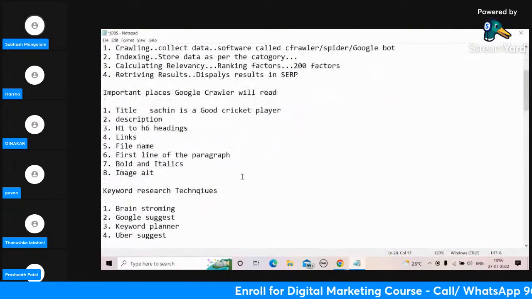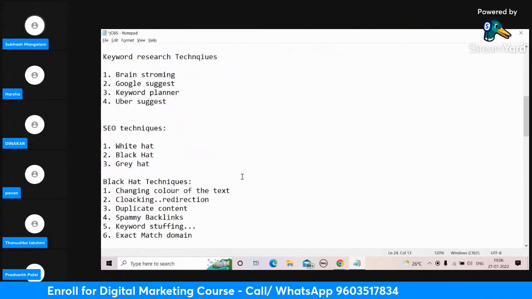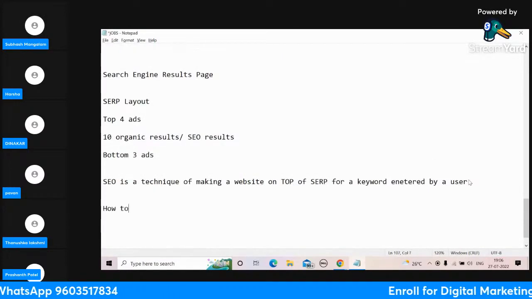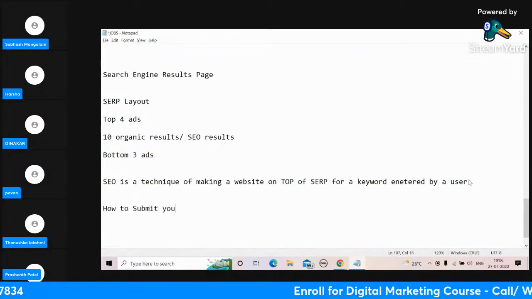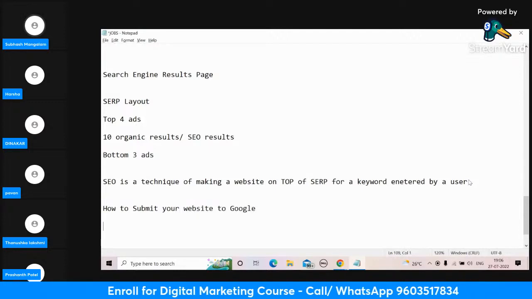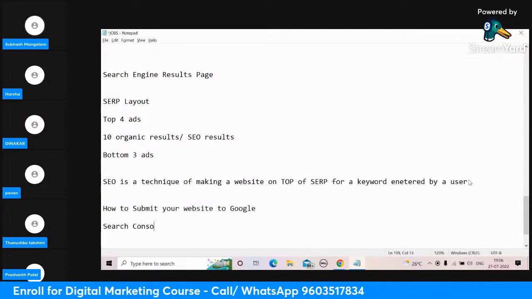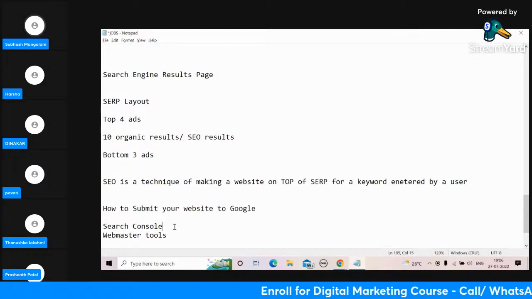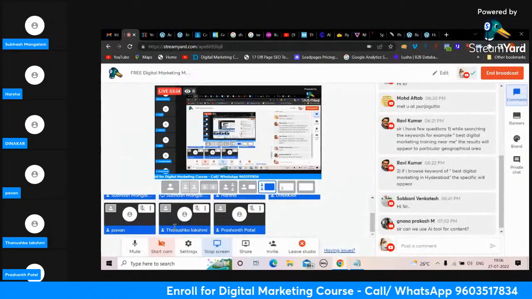We have done everything, we wrote the content. Now I want to know where it is coming. By default, it will not be coming. You have to submit to Google. How to submit your website to Google? There is a tool called Search Console. Previously, we used to call this the Webmaster Tool. Now we call it Search Console. So I'm going to show you how to submit to the Search Console.